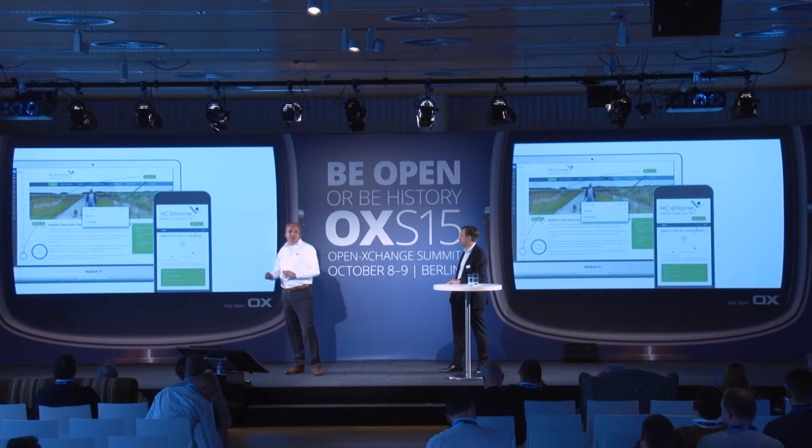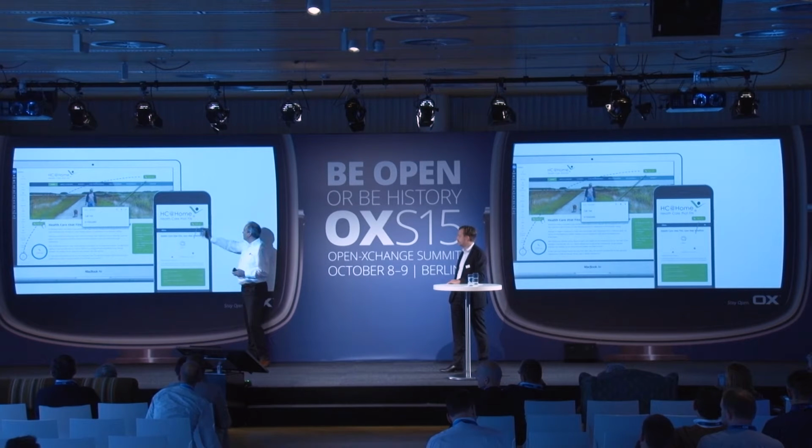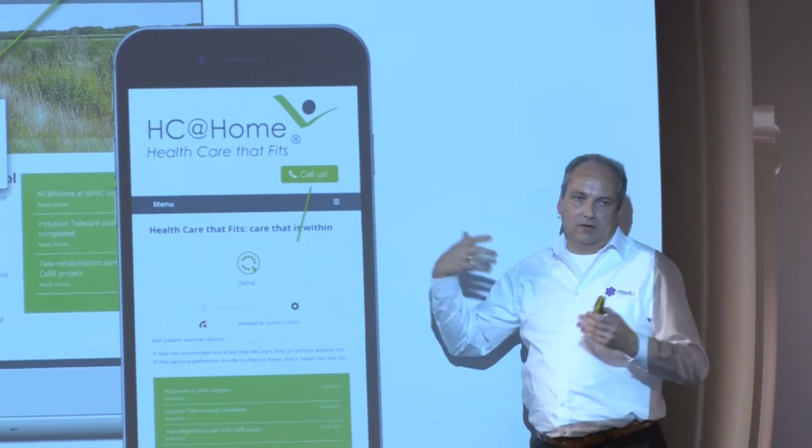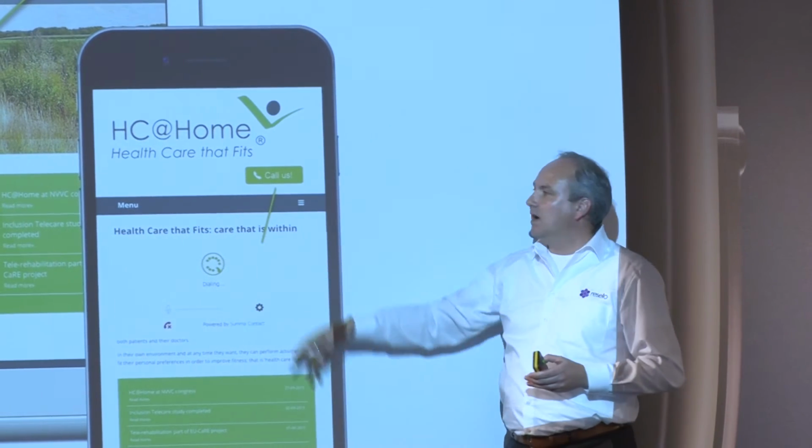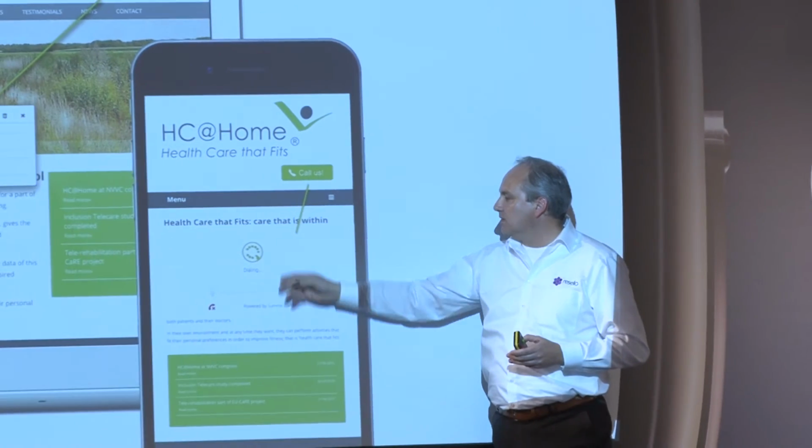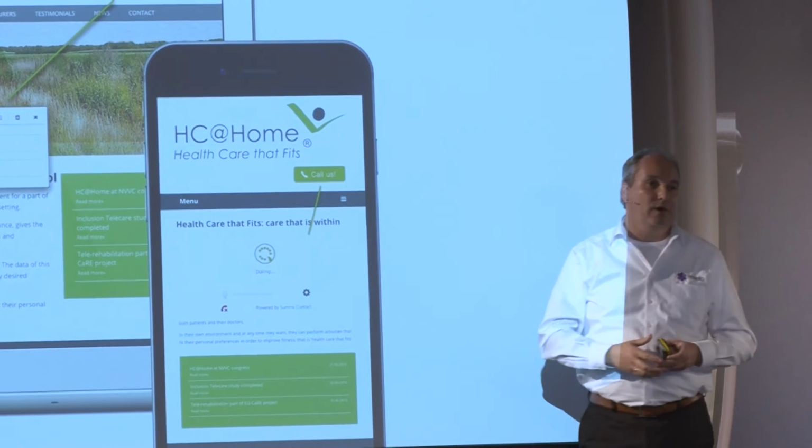So this is all you need to do. You get yourself a bundle on the website, you drag and drop, and for example, this is what you see on a smartphone. When the visitor of your mobile website hits the Call Us button, it starts dialing straight away.